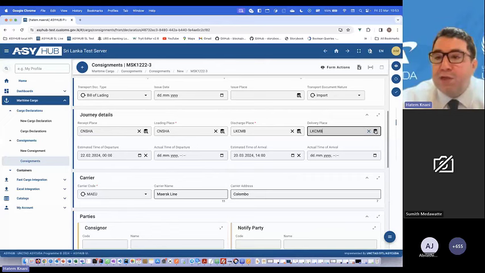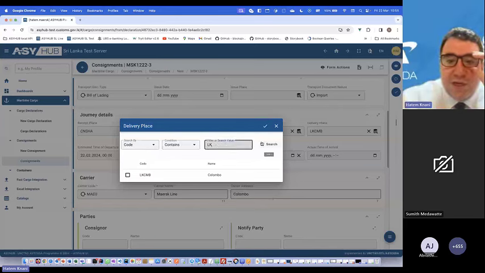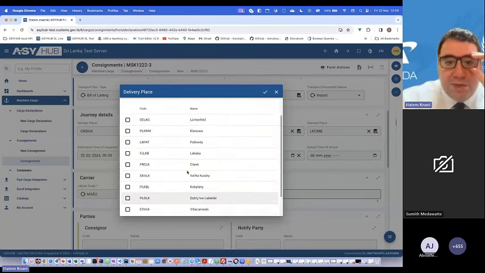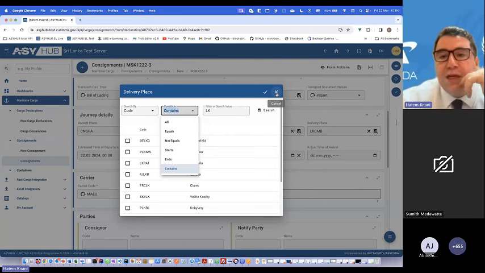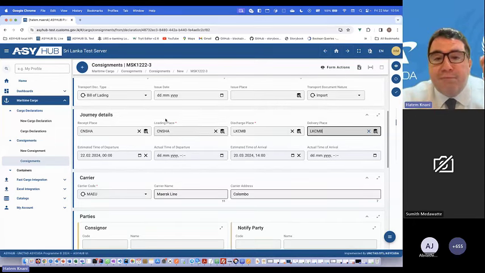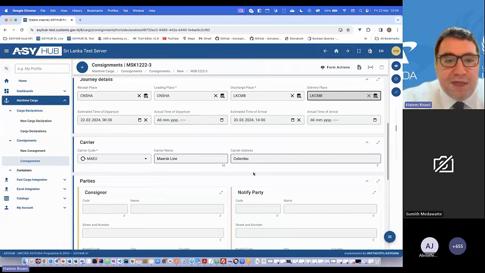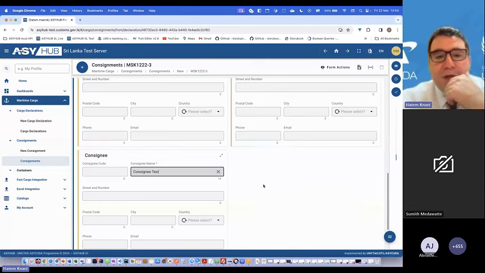You can also click here to search. We have easy search, so you can search for all that contains the word LK, or that starts with LK if you are looking for a specific UN/LOCODE. So let's put here LKCMB. These are not mandatory information. What is mandatory here is to put the consignee name. So let me put some consignee, I don't know, test.